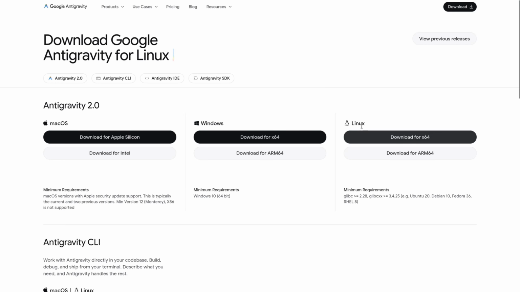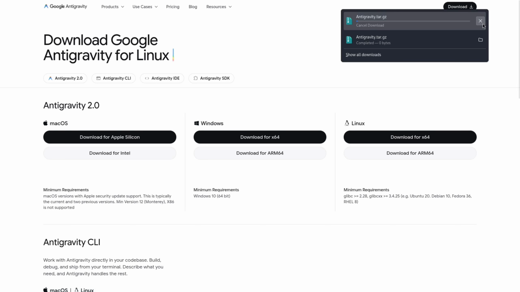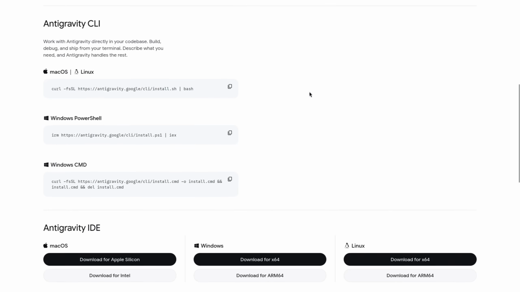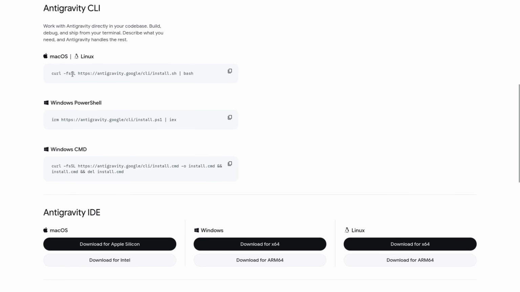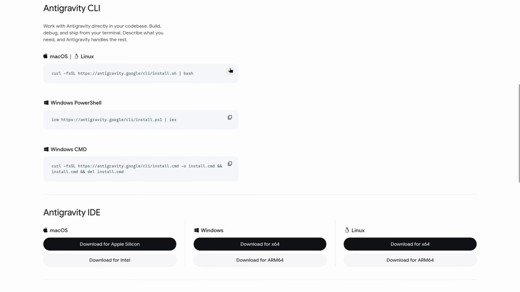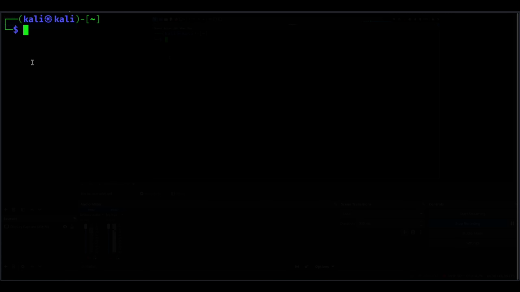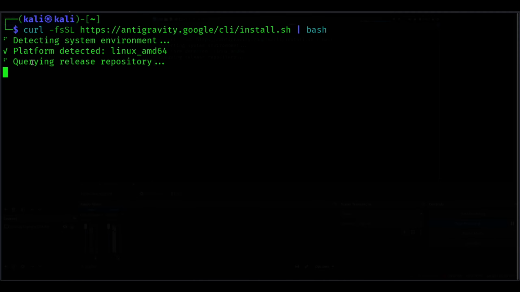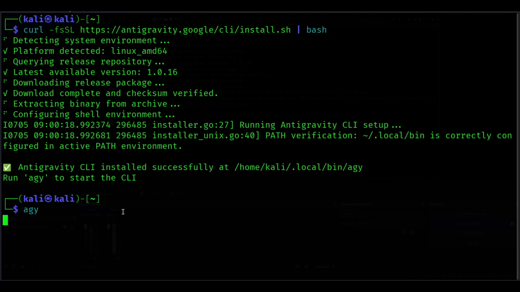So let's download it for Linux. We use Linux only, so we will not download from here. Just scroll down and you will see a URL, a curl command. Let's copy this and paste it in the terminal. Now it will start. It's detecting the system environment, installing the files and doing things correctly. It will take some time, so just wait.